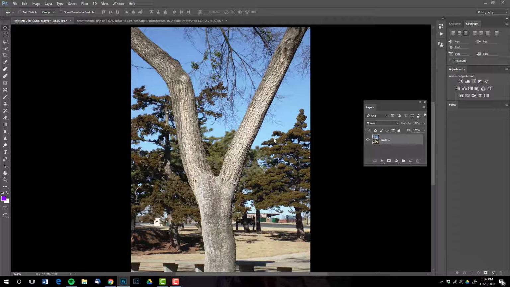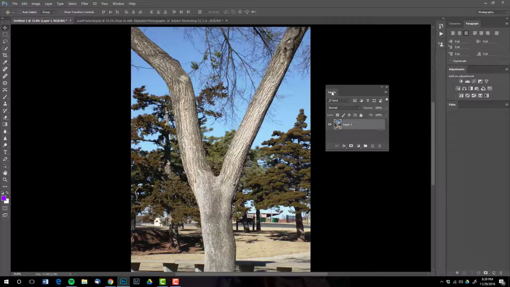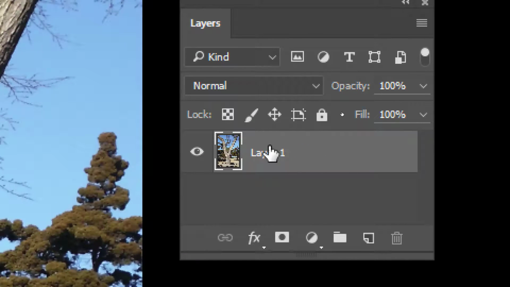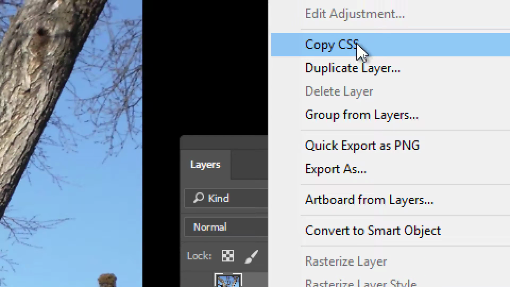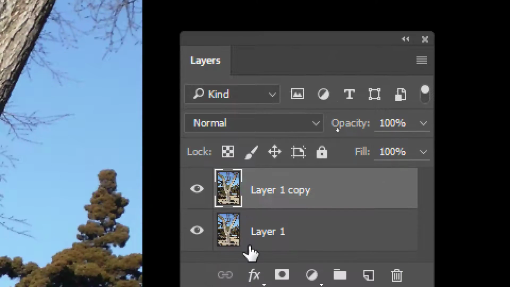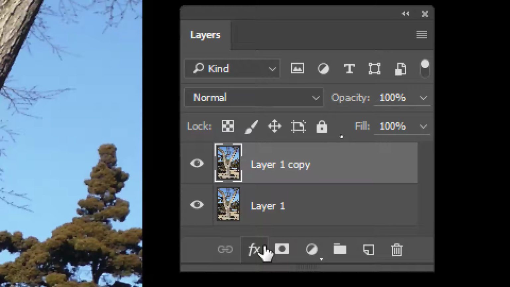The next step is to get ready to start editing. Go ahead and head over to your Layers palette and duplicate your original picture. We do this by right-clicking and we go to where it says Duplicate Layer. Click OK. You should now have 2 copies of your image.